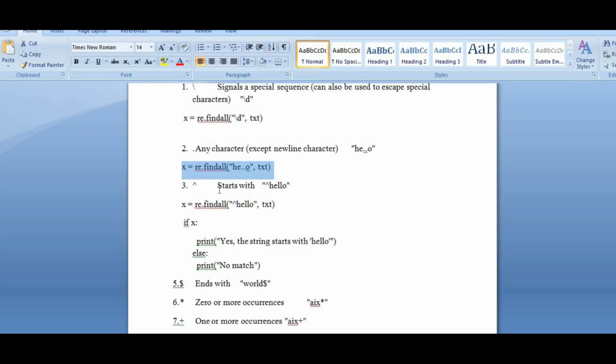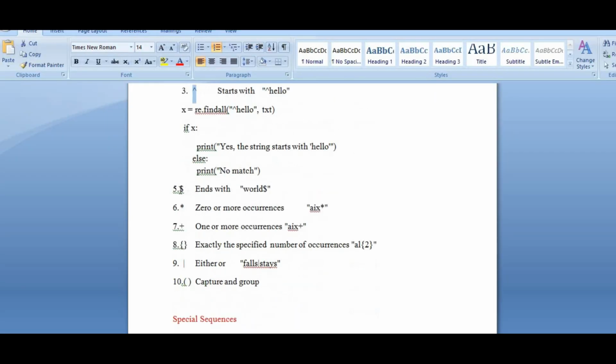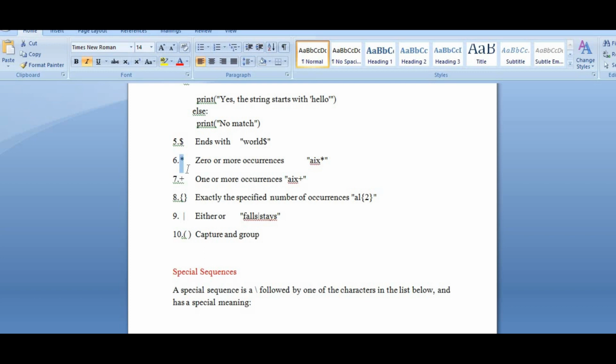So the next one is this, we know it is the starting symbol, starts with. This we know it ends with. Star is 0 or more occurrences. Just now we have seen one example. And plus is 1 or more occurrences. So what is the difference between star and plus? Star will return if there are 0 occurrences also, whereas plus will return if there are 1 or more occurrences.